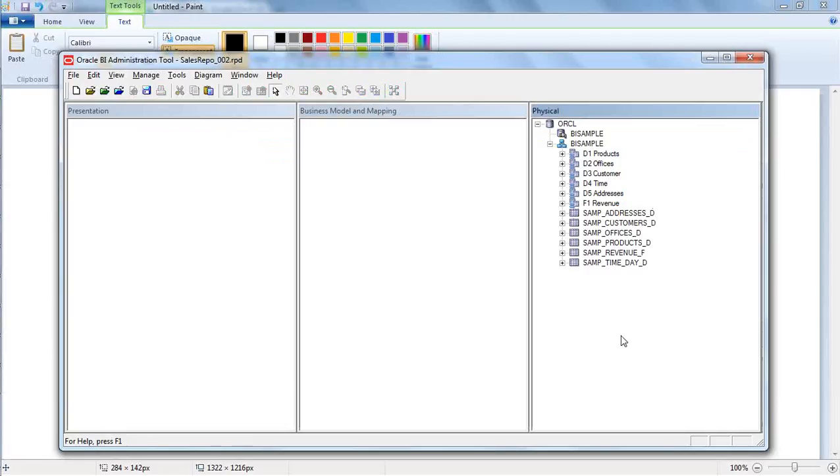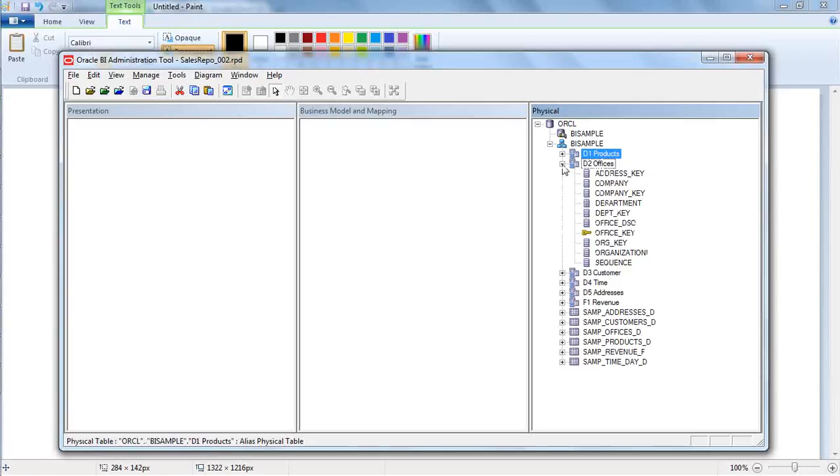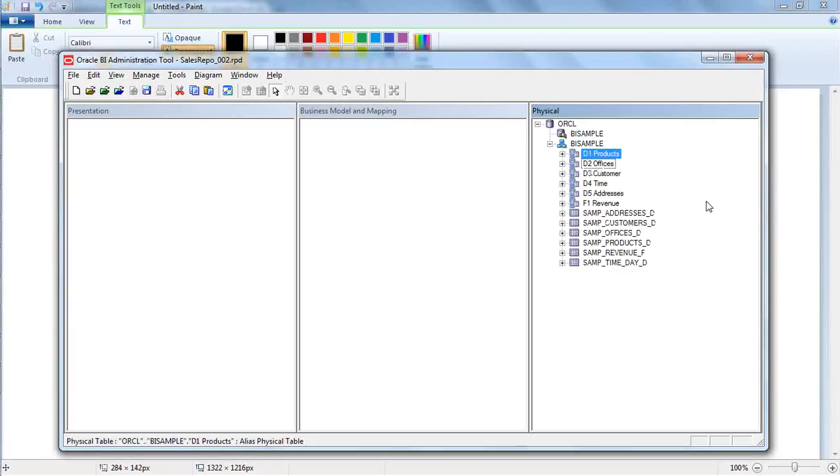So now don't think that you have to do everything in the BMM layer. So we'll do the basic things in our physical layer only. So we're creating alias tables. If you see here, all these tables have primary keys. So did I create any of these keys on my own? No, because I have defined the relationships between the tables, and the keys are automatically created.